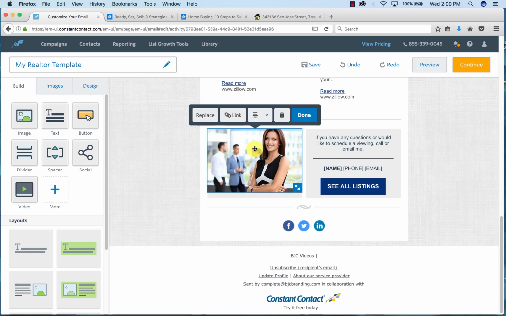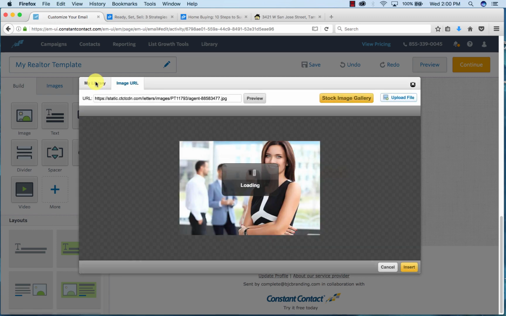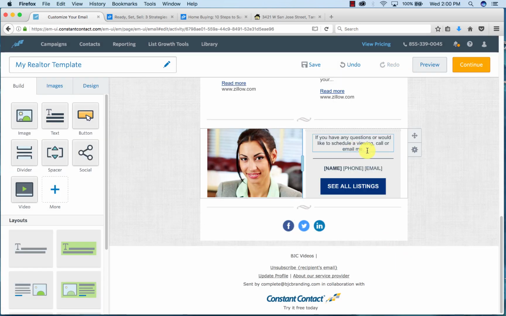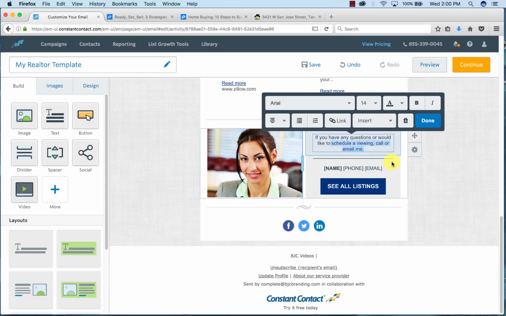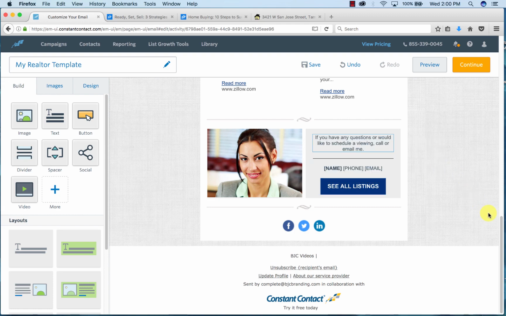Perfect. Great. Now we're going to drop in your photo. So we're going to go to the photo at the bottom, click on the image, and then we're going to go find the one I pre-uploaded. Perfect. And then we can change the text here or do what we want with that. And then certainly if you want to change the call to action here, see all listings or possibly contact me, either one works well. Click done, and that's it.